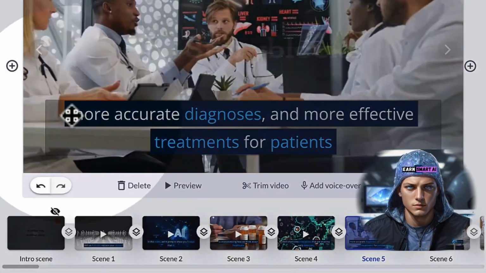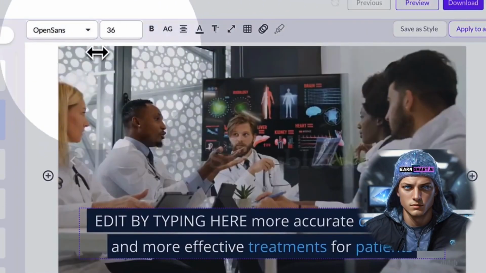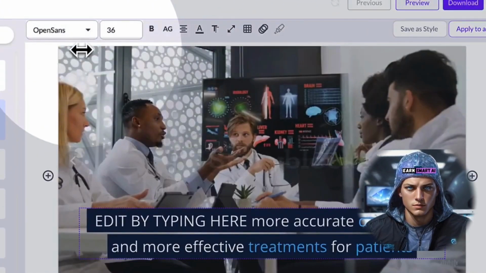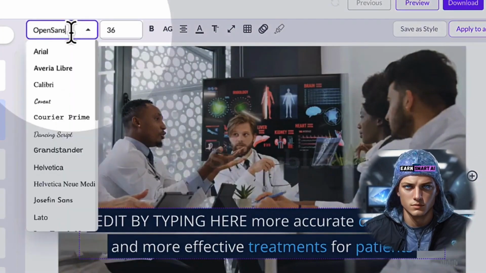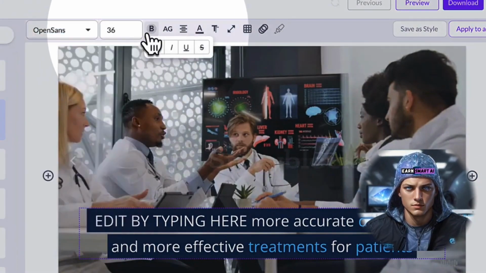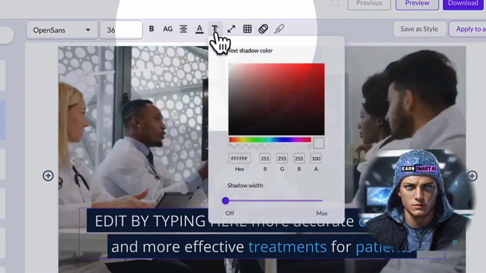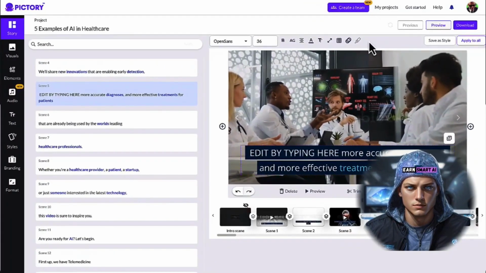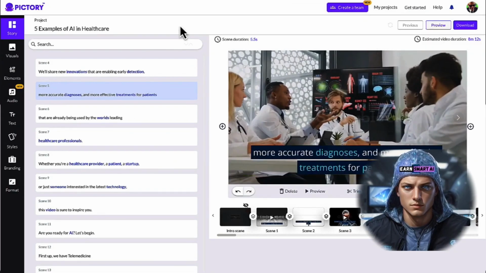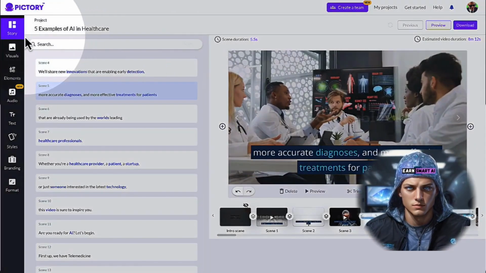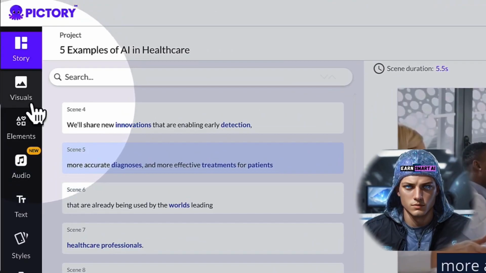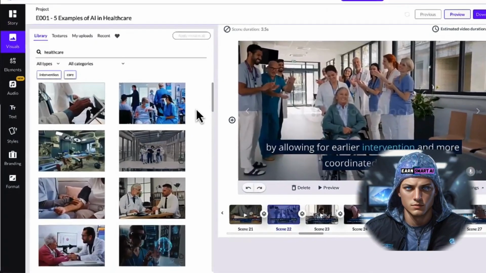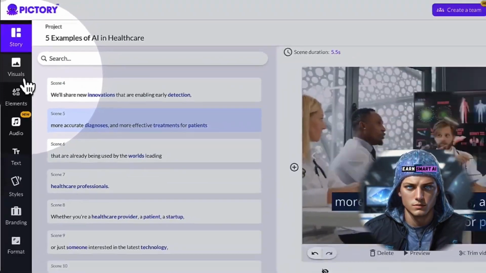When you click on a caption, you'll see a menu above the preview video, where you can easily adjust caption styles and positioning. Most of these font styling controls will be familiar to you from other applications you've used, so feel free to experiment with them. We'll delve into advanced caption styling in a future video, but for now, the default settings should do the trick. Now, let's move on to editing the visuals in your video. Back in the far left navigation menu, under Story, you'll see the Visuals tab.